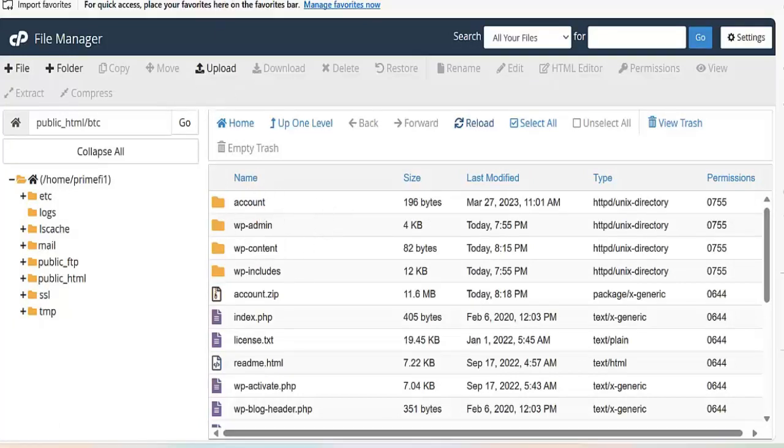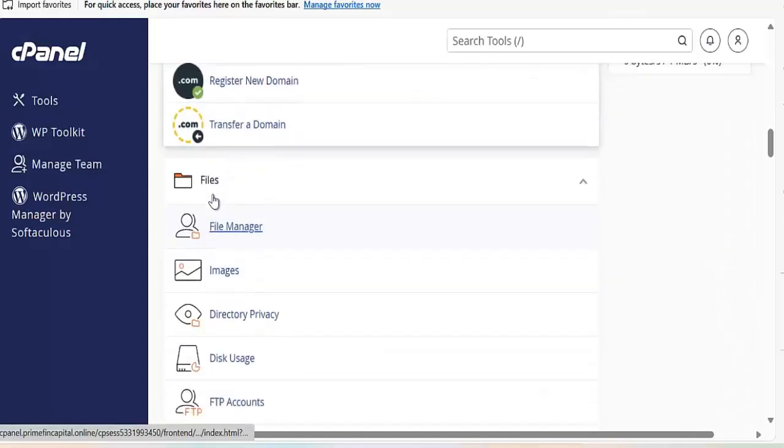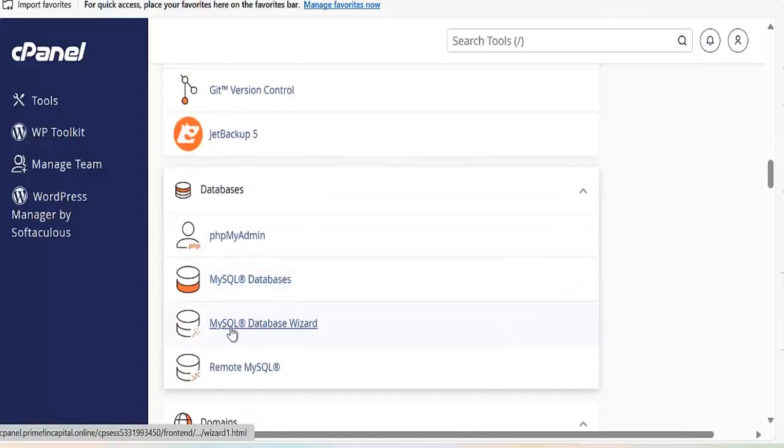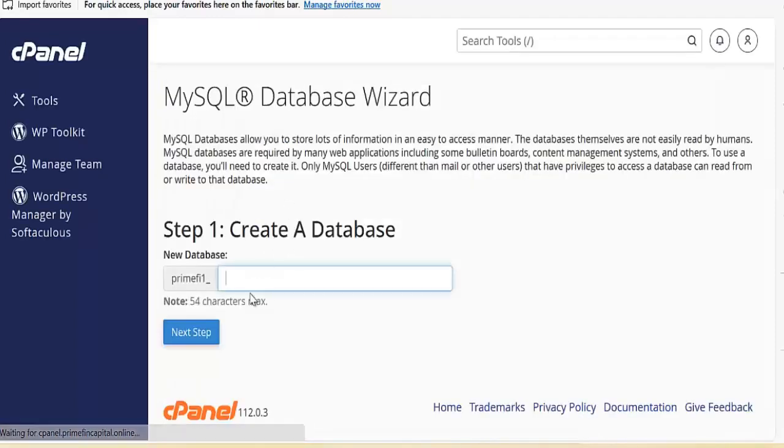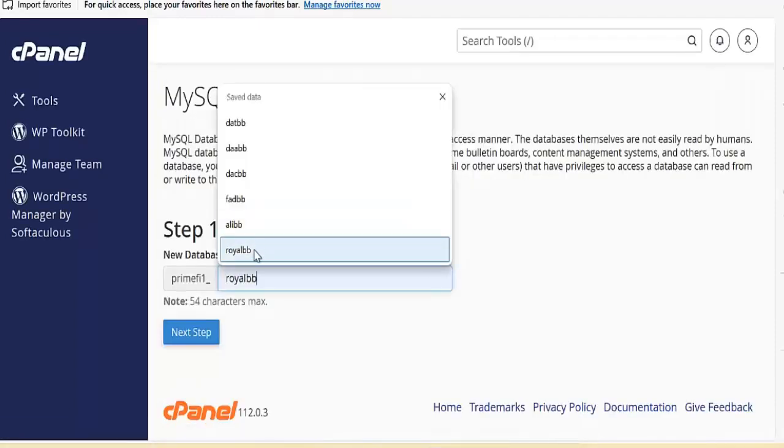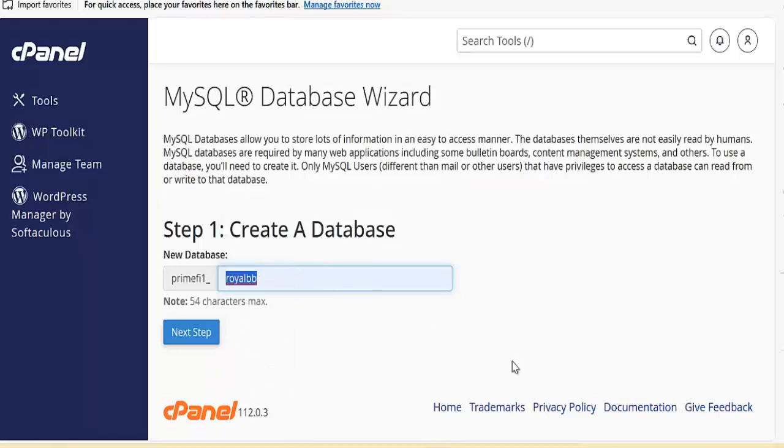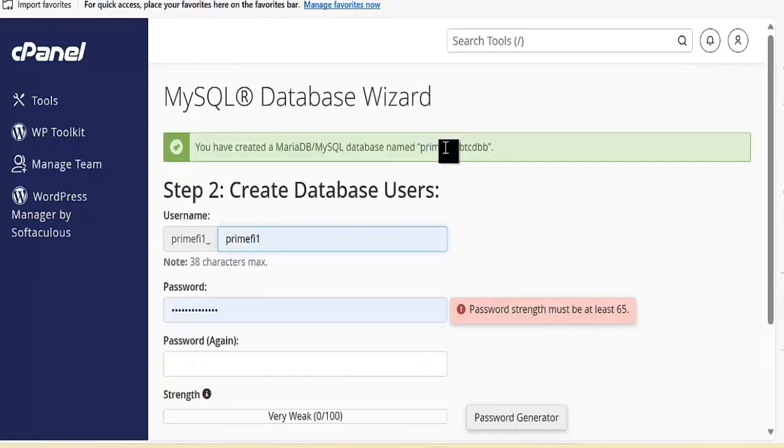I need to create my database. So I'll come back to my cPanel again. I'll come to database wizard. Can you see it here? Click on database wizard. All right, I'll just quickly do that. All right, so let me quickly create my database. All right, so just do this. All right, this is my data. You can use any name you want. So for this, I'm using this.